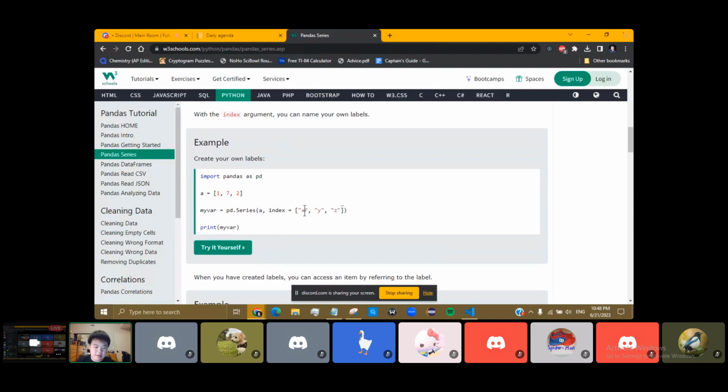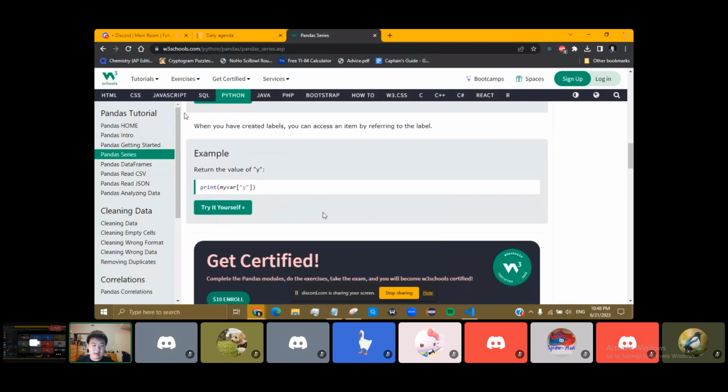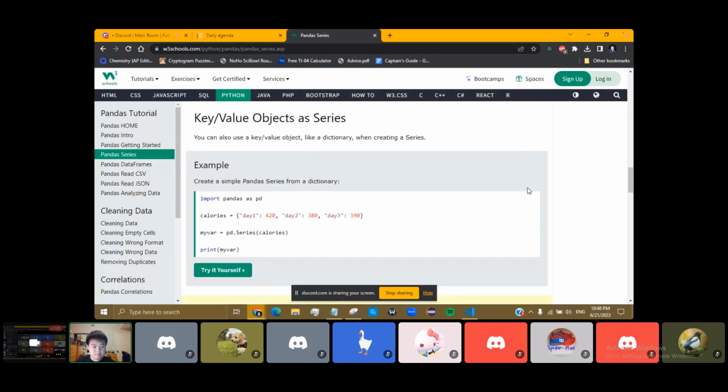Here they chose XYZ because that's what they want their labels to be. But you can, of course, replace these indexes with different things. And when you create labels, you can basically refer to that label instead of the index.